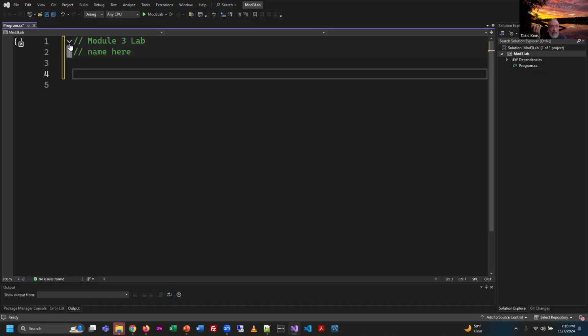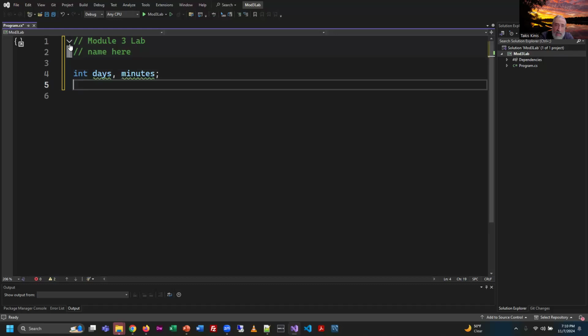I'm going to start by declaring the variables for that. That's where I'm going to start. Like, what data do I need? It's kind of like the ingredients for a recipe. And so I think the number of days that a person is traveling could be a counting number, so an integer. And I think the number of minutes would fall into the same category. So I'm going to go ahead and declare two ints. One is going to be days and one is going to be minutes. And I'm just declaring them right up here at the top.